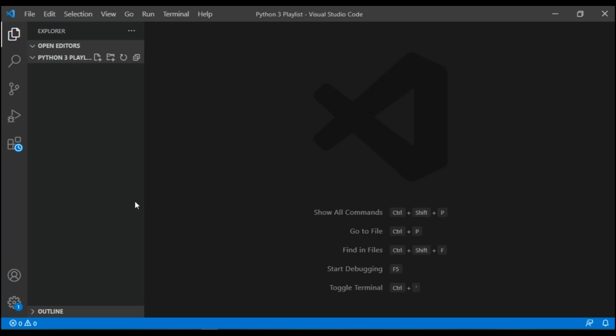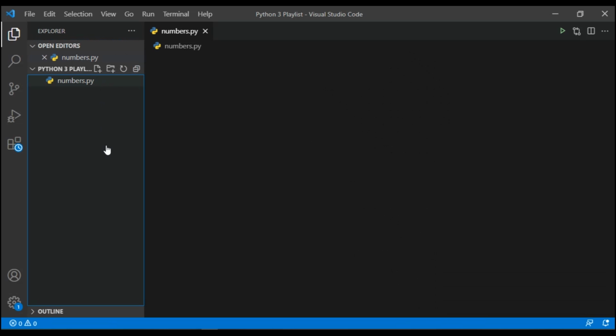So here I am in Visual Studio Code. Now I'm going to create a new file and name it numbers.py. You should note every Python file ends with the extension .py.